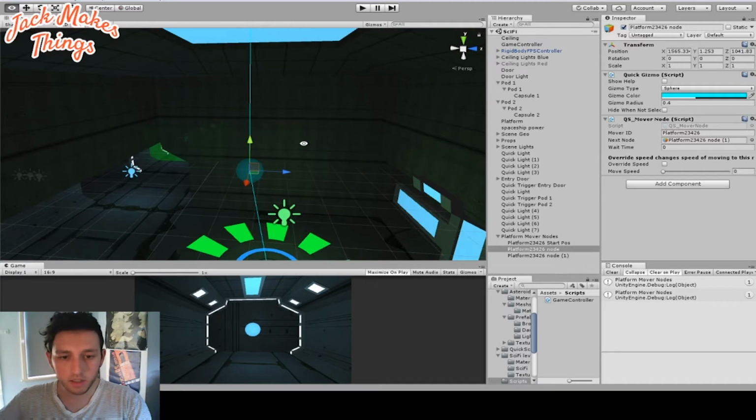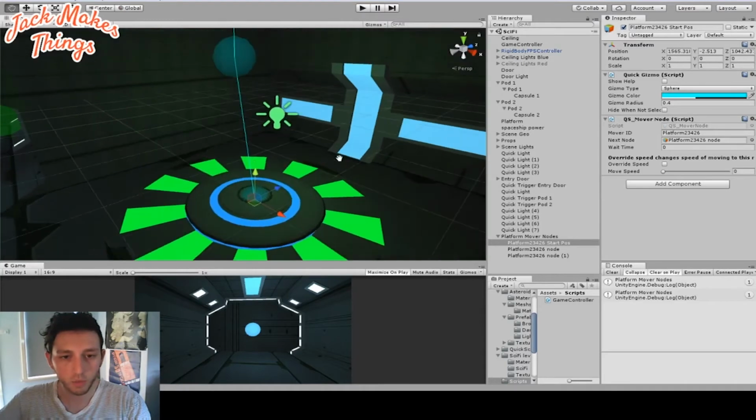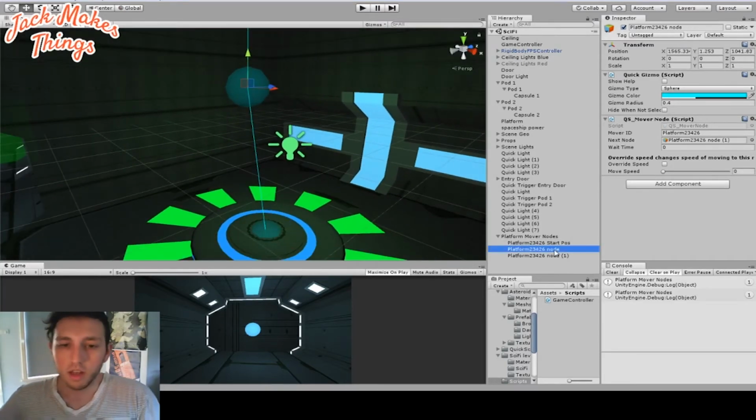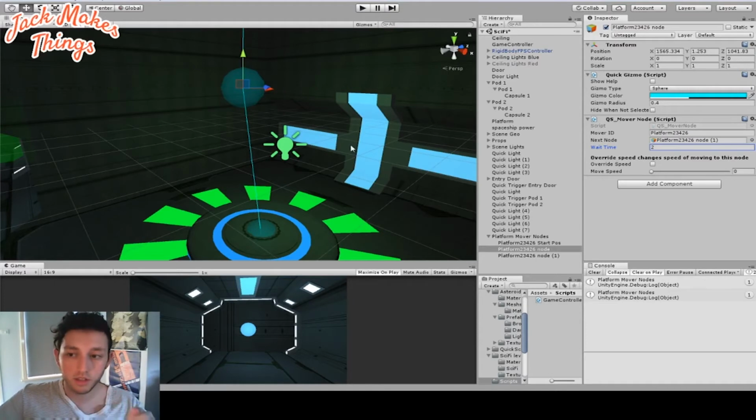I can set the speed of the mover and lots of other different options. I can also set the speed at which it moves towards each node and how long it waits at each node. And I want to wait at the second node for maybe 2 seconds. And I want it to move slowly towards this node and then fast out towards the last one. So override speed changes the speed of moving to this node, and the move speed will be 0.5. And then it will go back to its normal speed after that, I believe.